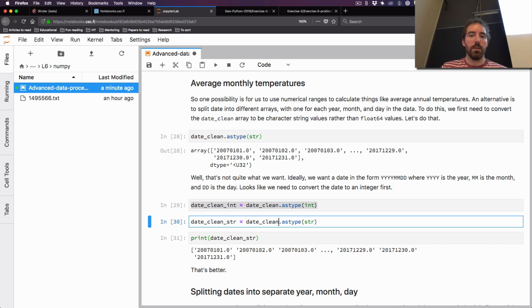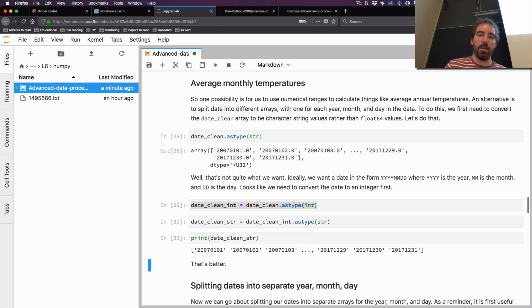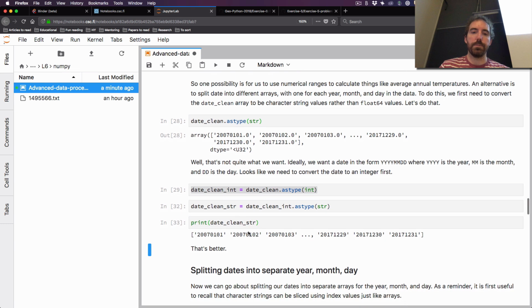Right, because this should be date clean underscore int as type. We convert to an integer, and then we have to convert that integer value to a character string, not the original date clean. Sorry about that. But now what you should see is the decimal point and the 0 are gone, and that's good for a reason that we'll see in just a second here.